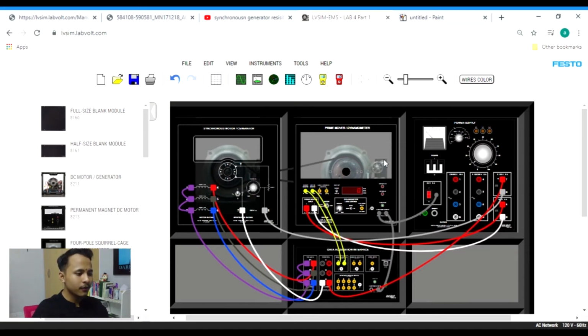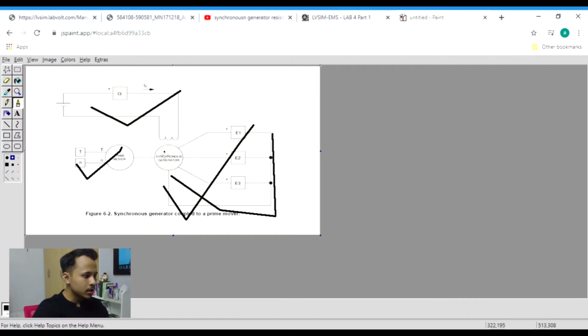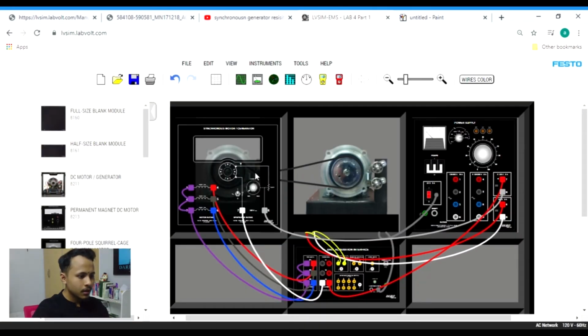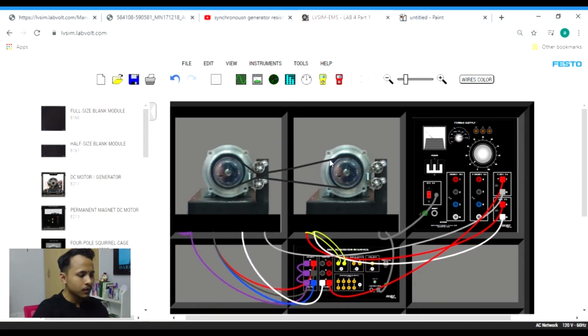Last but not least, before I forget, from the figure we see here, this is connected from the synchronizer to the prime mover. The timing, I will show you how to do. Just click on the synchronizer, then drag it to the prime mover. So we're done.